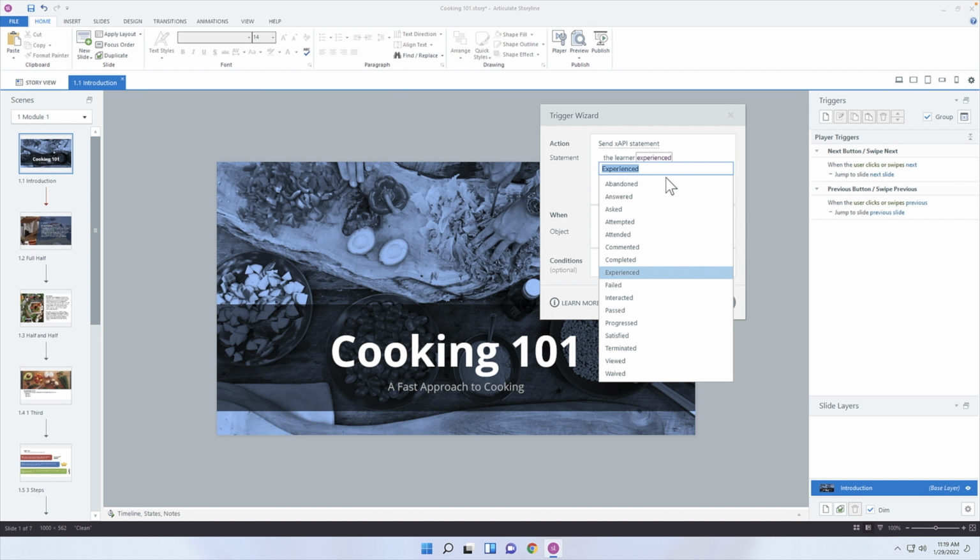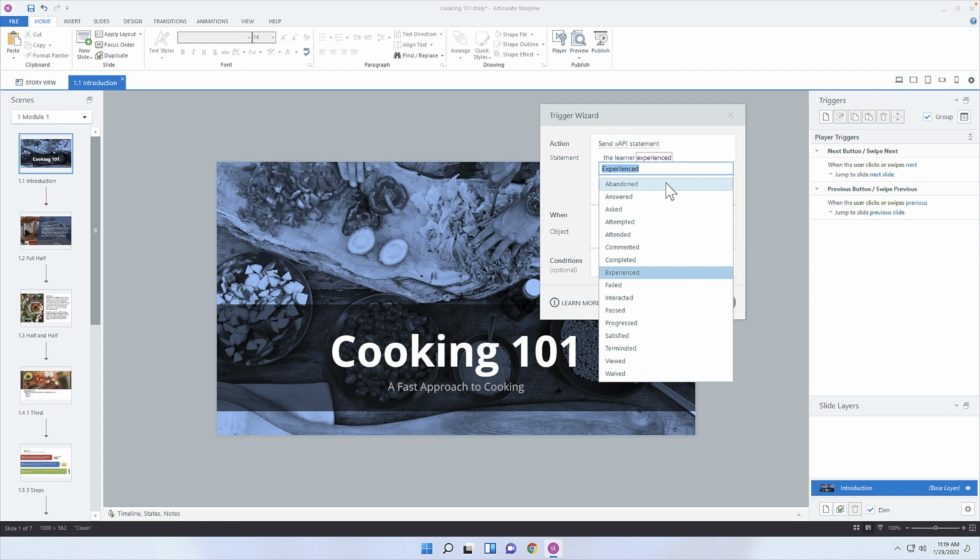So if I select this drop-down box, for some reason Storyline only includes a very small amount of verbs here. I really wish they included a lot more because these verbs are good, but they're not always going to be used in this case. So you can see right here, abandoned, answered, asked, attempted, attended, other things like that. So a good variety here, but I wanted to find something else that I can use here.